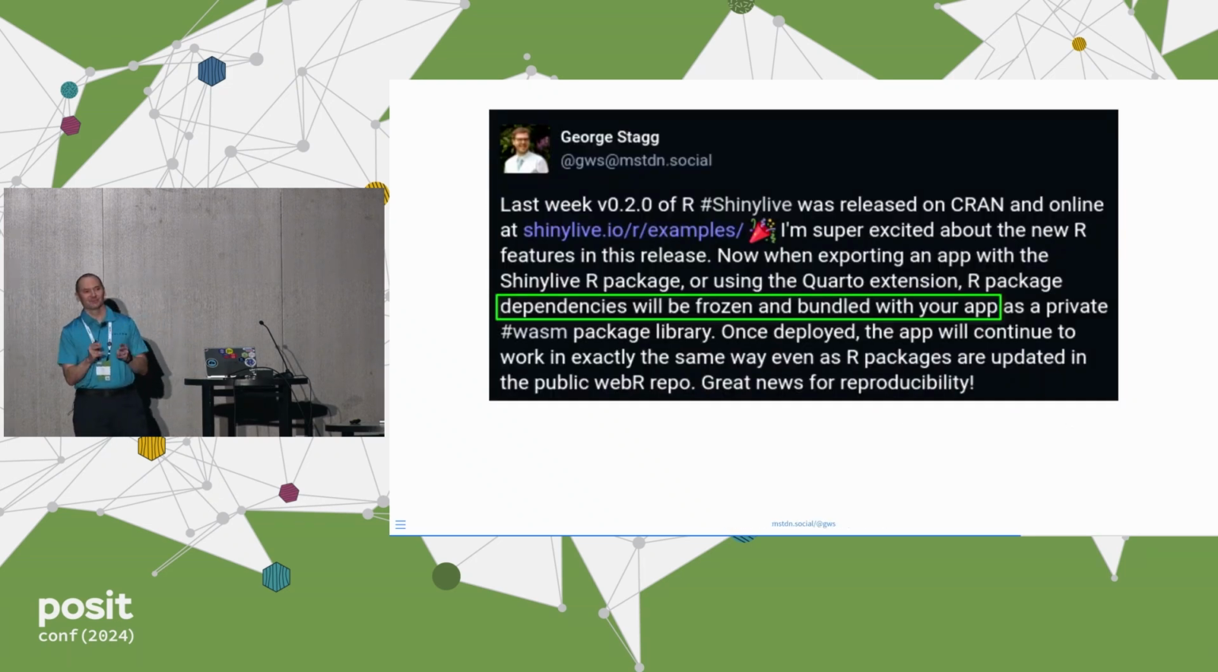But this is a fast-moving project, and I knew ahead of time when I embarked on this journey that there would be a lot of developments. And just a month ago, I had things kind of ready for this, but then George Stagg, the author of WebR, posts this little Mastodon post, and I want to highlight this specific part here. Dependencies in Shiny Live version 0.2 can now be frozen and bundled in your app. Does that sound kind of familiar? Sounds a bit like renv, right? Because we didn't have anything like that when we first started this pilot.